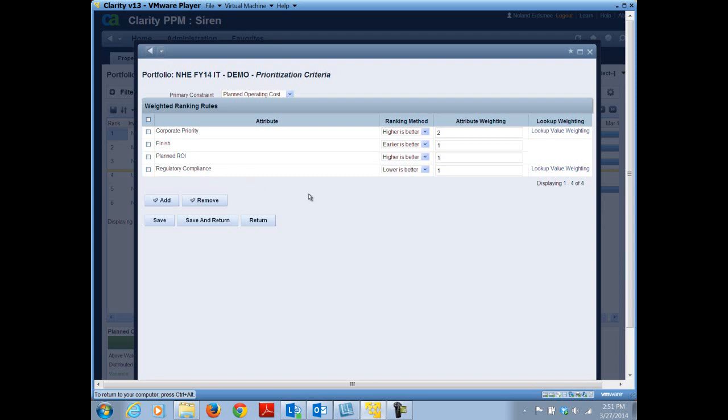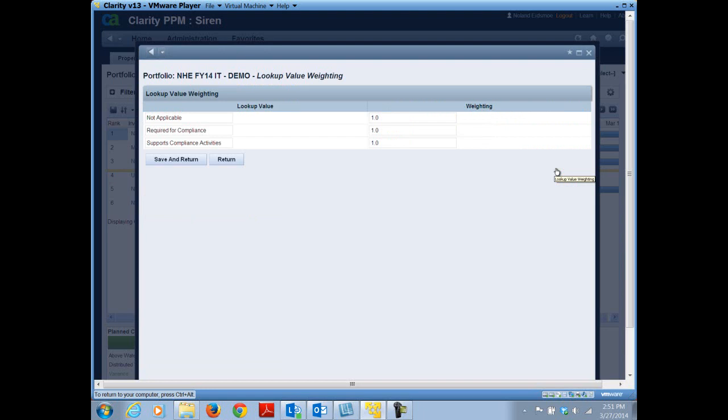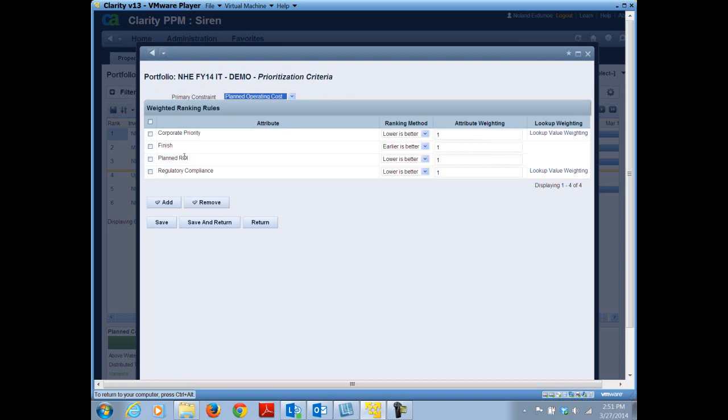And we need to get this into a number scale, so we'll go to the lookup value weighting. And for, let's see, for not applicable, we'll give it a 1. Required for compliance, we'll give it a 4. And supports compliance, we'll give it a 2. And save and return. So now we have number scale values on regulatory compliance, and we'll say that the ranking method is higher is better. And we'll give it a ranking of 4.